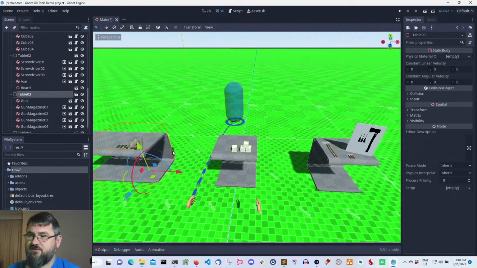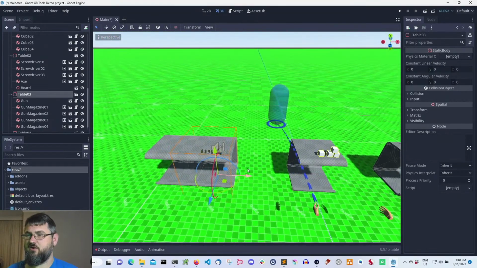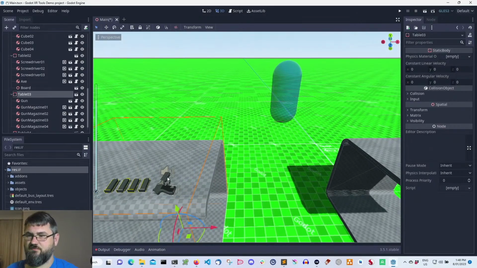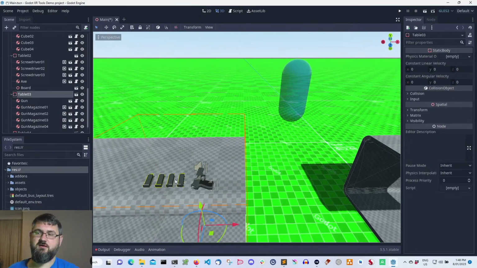And then the last part of that is going to be looking at this little gun and magazine setup where you can pick up the gun, load the gun, fire the gun. Eventually the gun goes empty, eject the magazine, etc., etc. And again, using all the basic building blocks in XR Tools so that there is a limited amount of coding needed to sort of glue everything together.